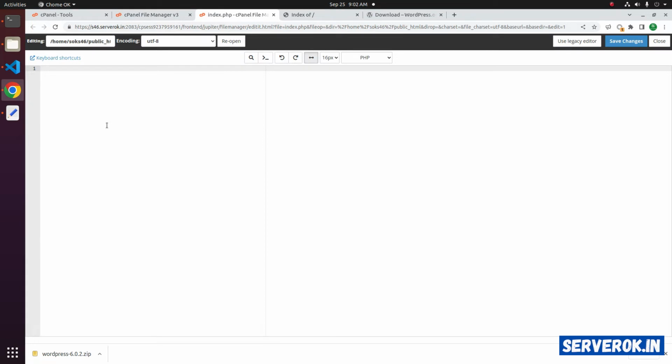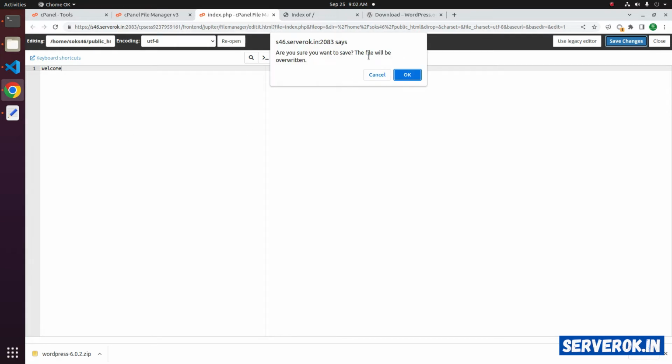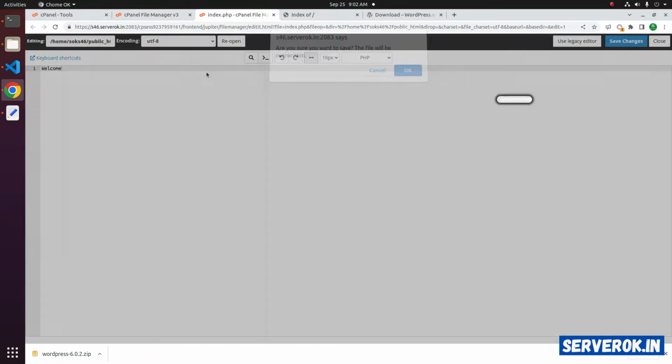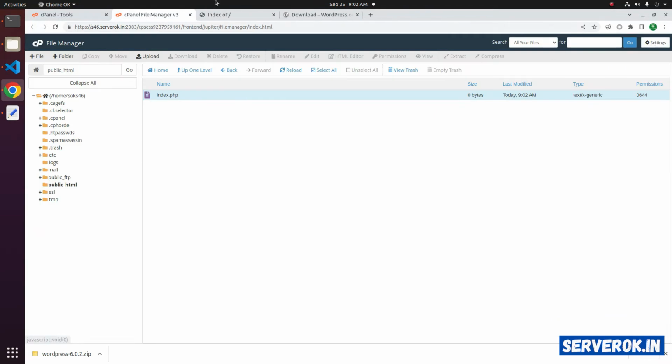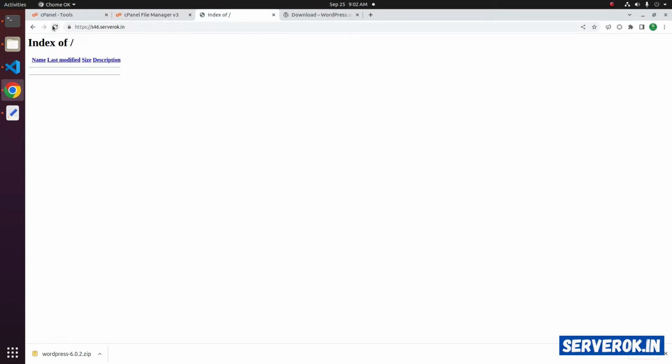Now let's put a text, welcome. On the top right side, click on save changes. Are you sure you want to save the file? Click OK. Close the editor. Now if you go to the website and refresh, you will see the welcome message.